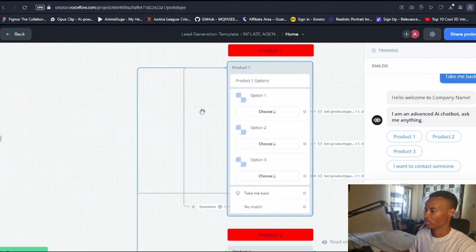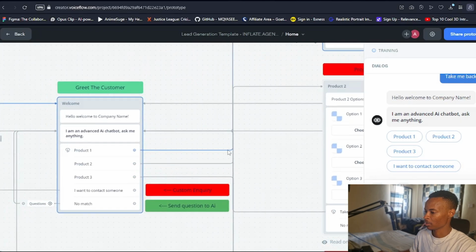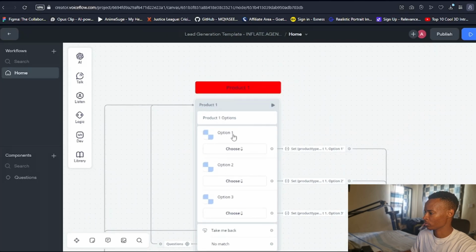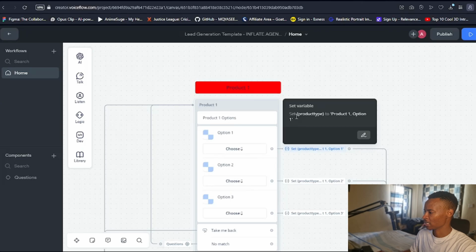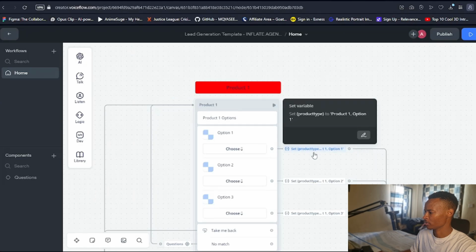So this is quite a simple setup. Whenever the customer selects whatever product they want, it takes them to a carousel, which saves this into a variable named product type, and then it just enters that value as a text value.